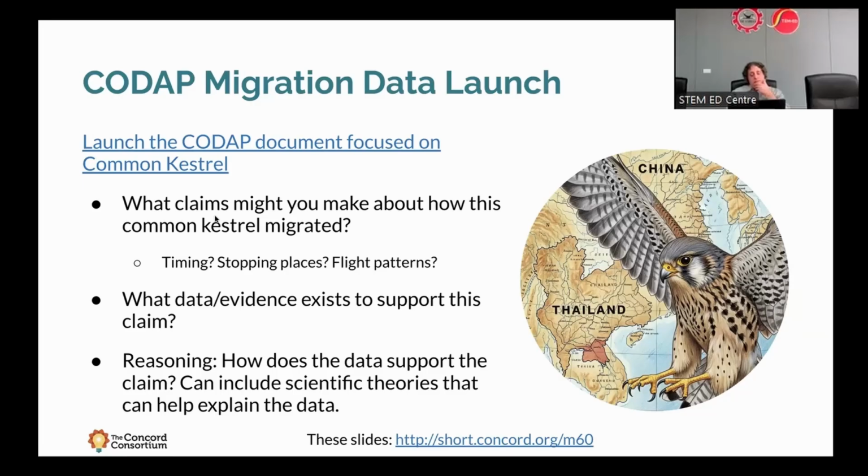And so we're going to look at this data set in a minute, but let's think about what claims we might be able to make or want to make about this migration. It's a single bird. We could maybe talk about the timing. We could talk about where we think the kestrel stops or what kinds of flight patterns it has. And then we want to think about what evidence we could generate to support our claims, and then how we might reason through that. So I'm going to launch that particular document.